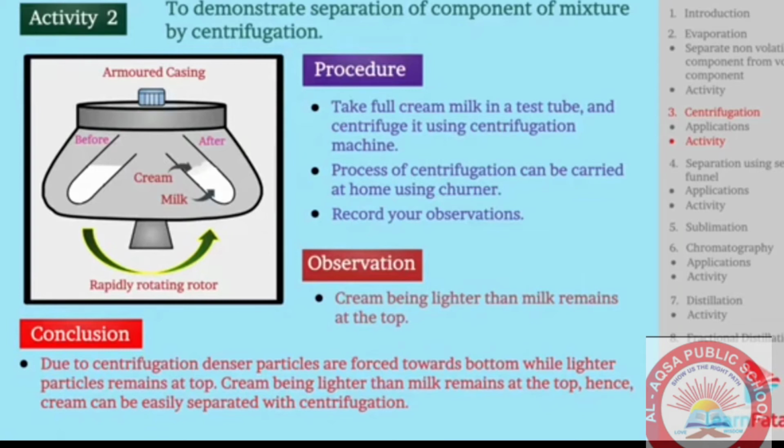So what do we have to conclude? Yes, due to centrifugation, denser particles are forced towards the bottom while lighter particles remain at the top. So cream being lighter than milk remains at the top, hence cream can be easily separated with centrifugation. Okay, if you do not have this centrifuging machine, we can do this activity by using a milk churner.